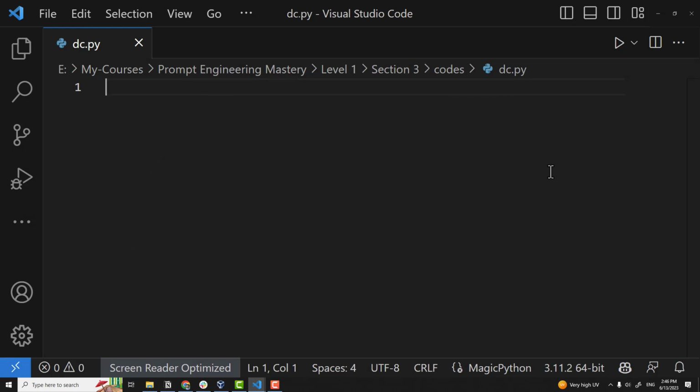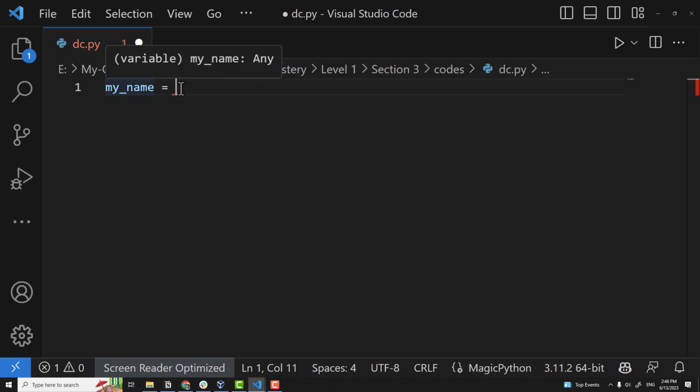To create a variable, you simply choose a name like my name and then you say equals. So we created a box, a variable called my name, and now we want to add a value inside it. We want to put something inside this variable, which is my name. So I will say Hassan. When you want to add text, we use these double quotes.